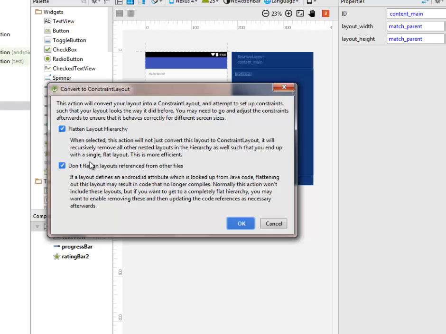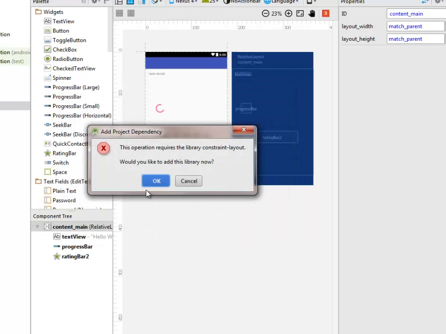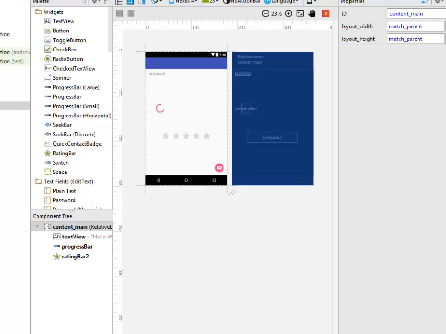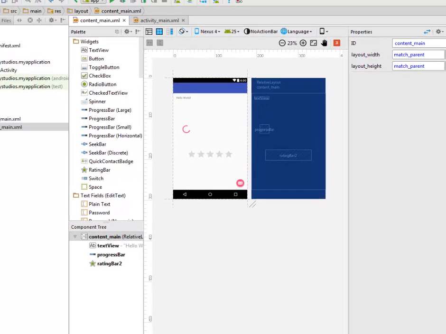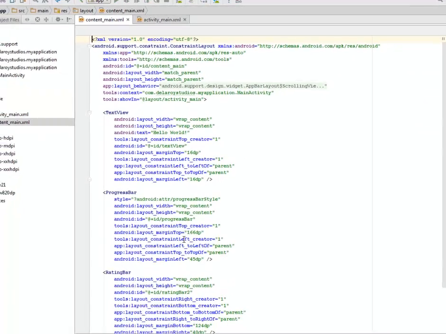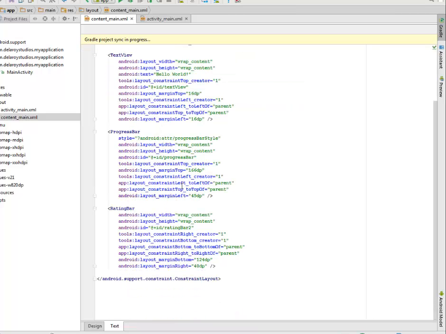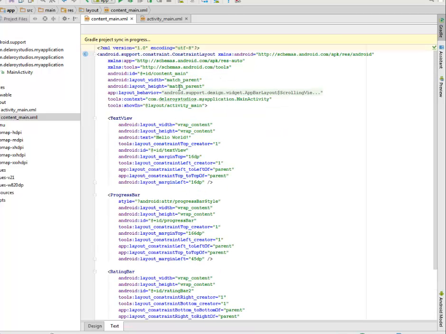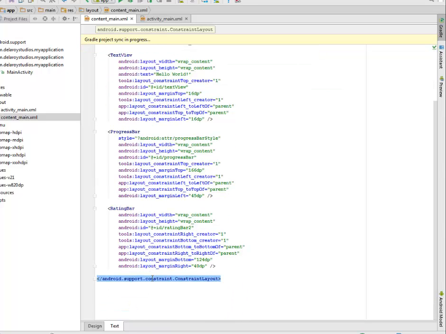There is a check box here, so try to read more on constraint layout. So let's click. This operation requires the library constraint layout. Would you like to add this library now? Yes, you need to add the library in the project dependency right there in the gradle file. So let's click OK. Now we have our layout converted to constraint layout. Can you notice this? It has changed the tag to Android support constraint layout over here and also down here.